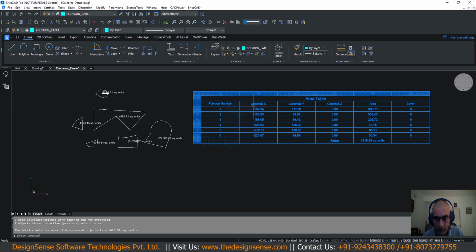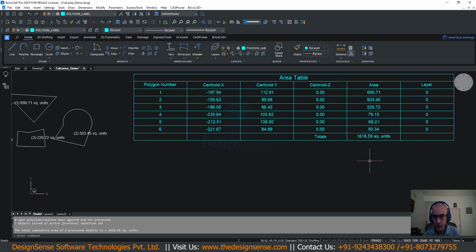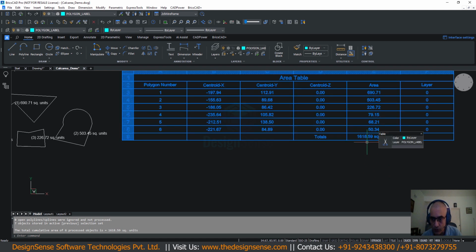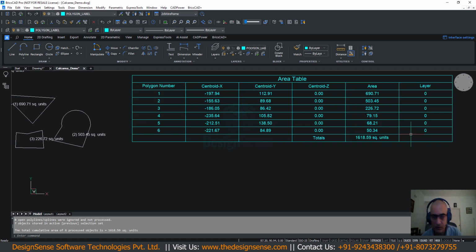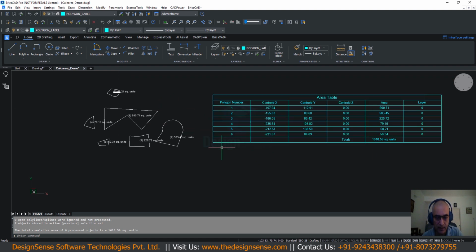So you can see the point number, centroidal XYZ coordinates, the area and then the total area as well. Now we have not specified any units, so you can see that the area is specified in generic terms as square units. Here it also tells you in which layer the polyline was found.